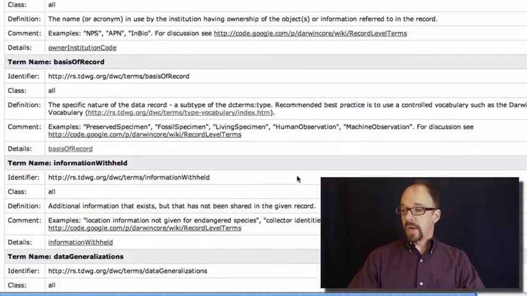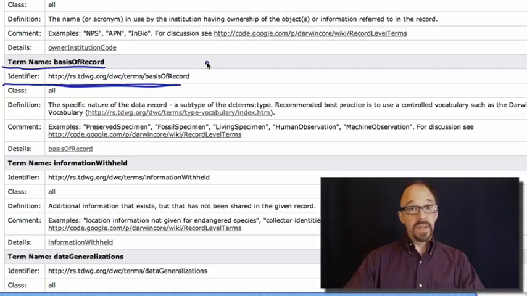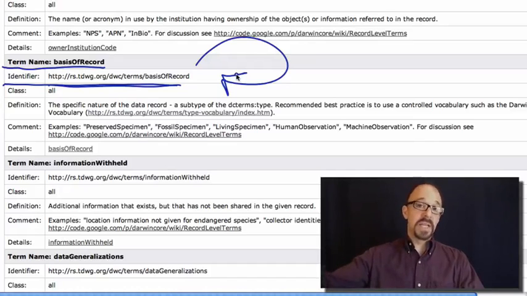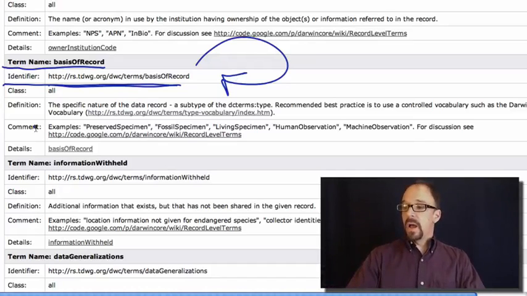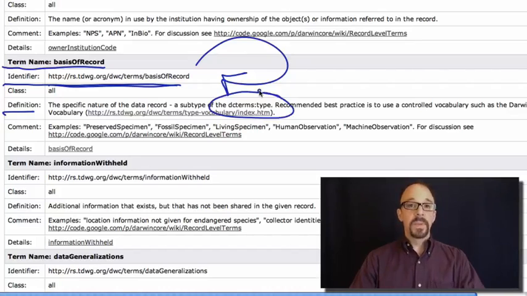Because basis of record, the term basis of record, we have the identifier, and this URL refers to this location in this document. So again, like in Dublin Core, we have this self-referential thing happening where the definition of basis of record is being said to be at this location in this document. Definition: a subtype of DC terms type. So the root element of Darwin Core is being declared as a subtype of Dublin Core's type element.